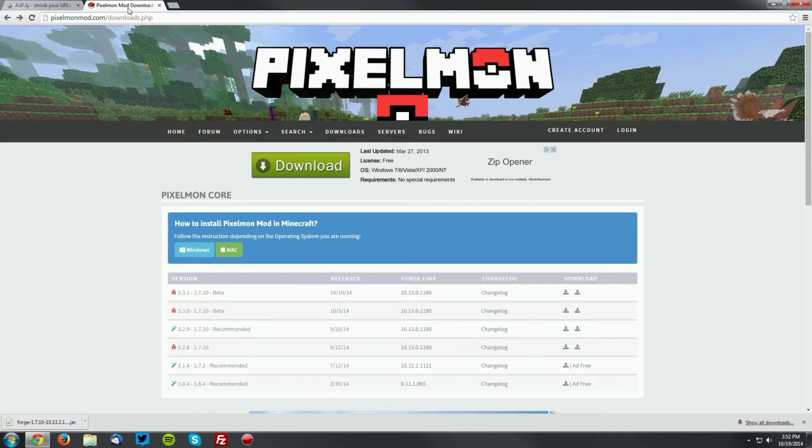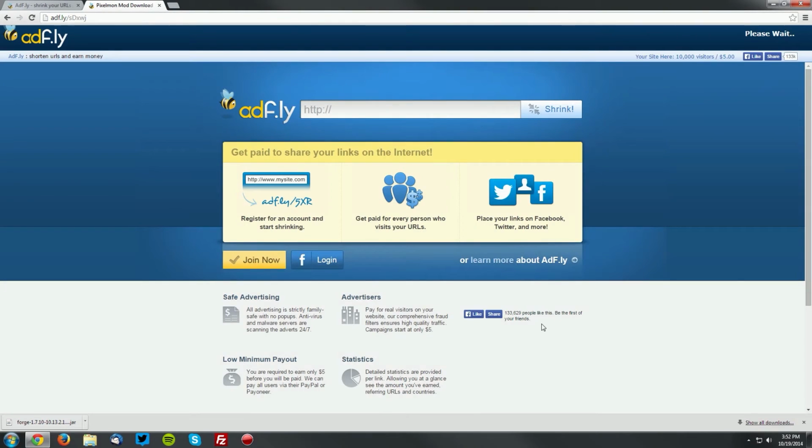Then go ahead and go to pixelmonmod.com/downloads.php, which is linked in the description, and find the recommended version for Minecraft 1.7.10, and use Mirror 1. It will bring you to another AdFly page, and wait for the skip ad button to appear in the top right, and then click Skip Ad.